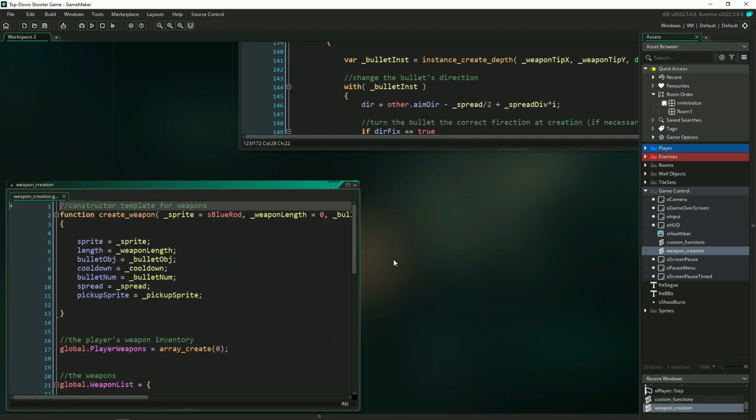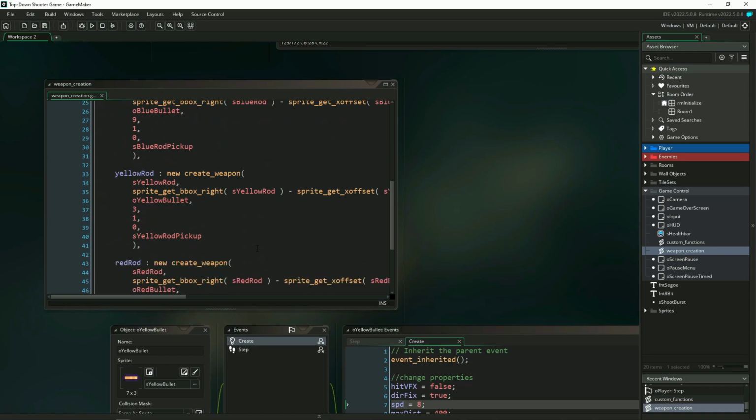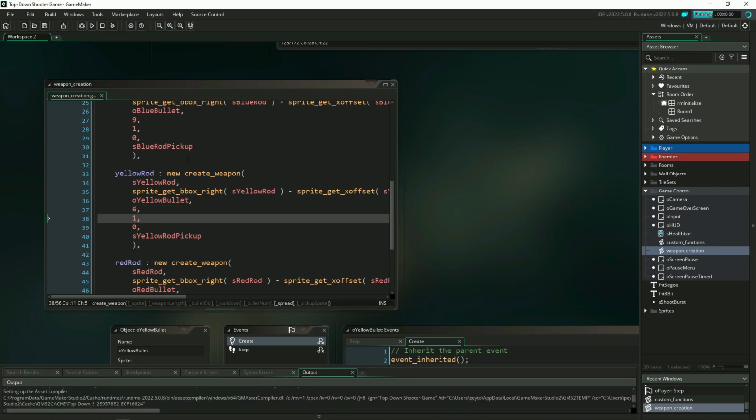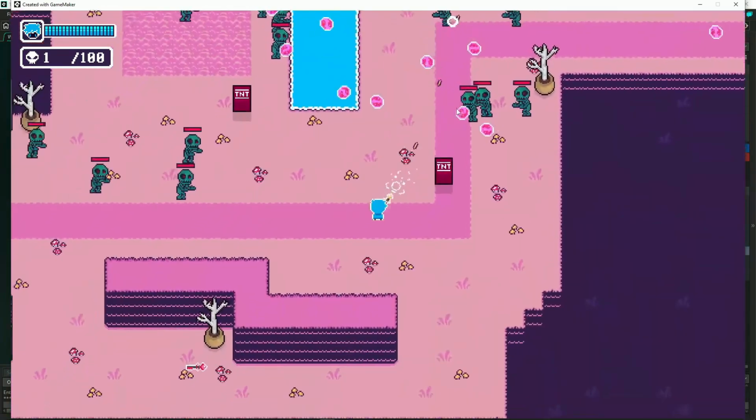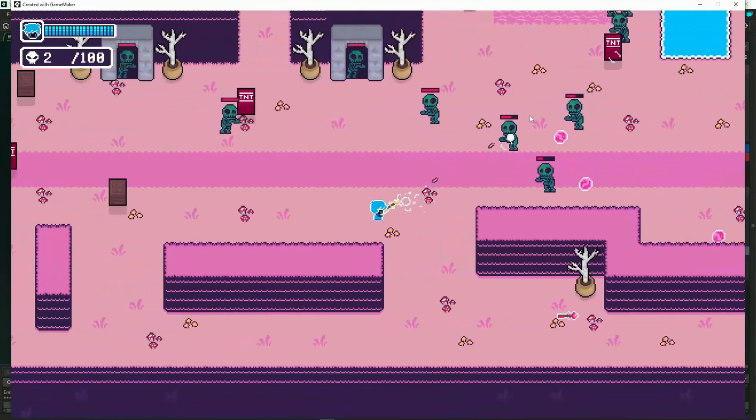So I'm going to go to my weapon creation really quick and check on that. And no, maybe I just made it default too fast. In my other project, I actually have it set to 6, which I kind of prefer. So let me try that out because I think it looks pretty cool for the blue. Oh yeah, that's about the actual speed that I want it to be.